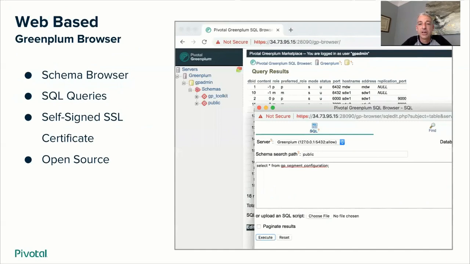We also have a web-based feature called Greenplum Browser, which is based on phpPgAdmin. It's web-based. It has a self-signed SSL certificate by default, but you can obviously change that to get a signed one. It's all open source, and it's a great, easy way to start using the database through a web interface to query the database. You can also use other utilities to connect to the database using normal database clients. But this gives you a very fast, out-of-the-box user experience to start using the database.